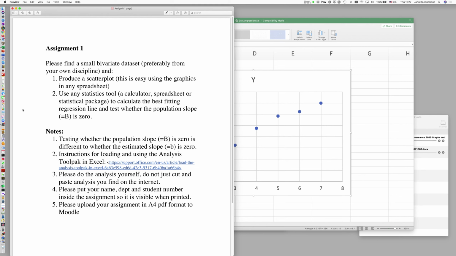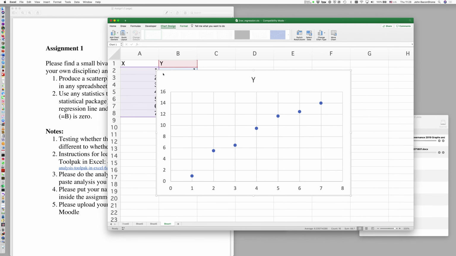I've given you a link to a Microsoft web page telling you how to use the Analysis Toolpack in Excel. You don't have to use Excel. If you already know how to use SPSS or R or any other statistics package, you're welcome to use that. But I'm just showing you in Excel because this is a free tool.